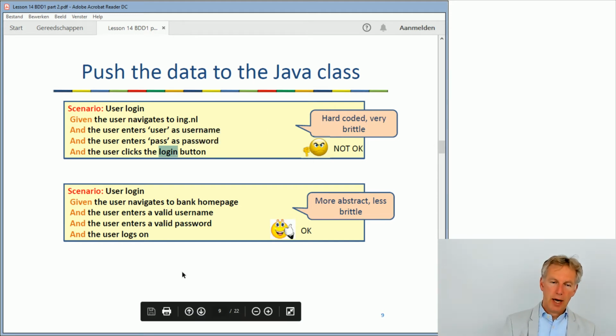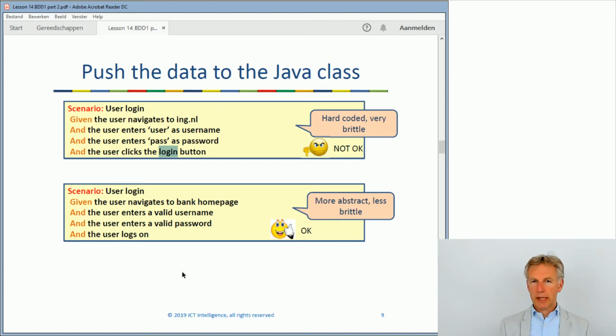The scenario will remain the same if something changes on the web page, maybe the URL or the username or password. You only need to change the steps, but not the scenario. So keep the scenario abstract. It's a best practice.